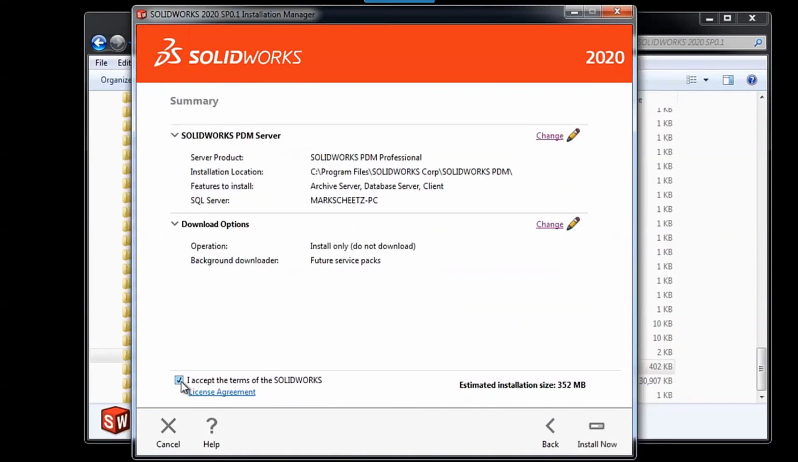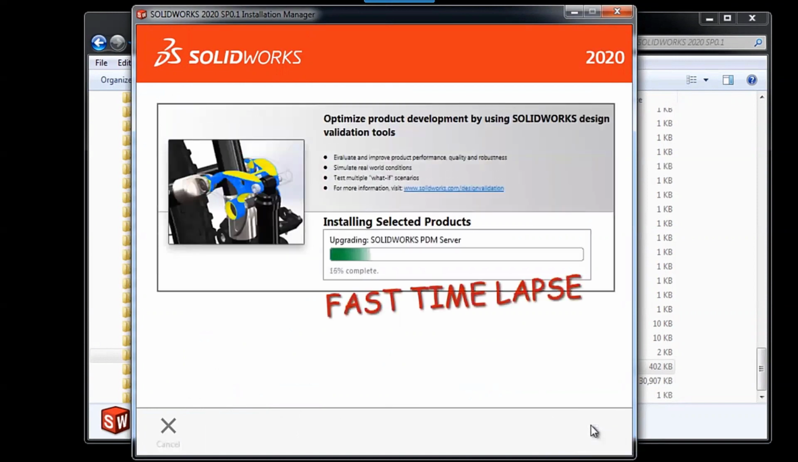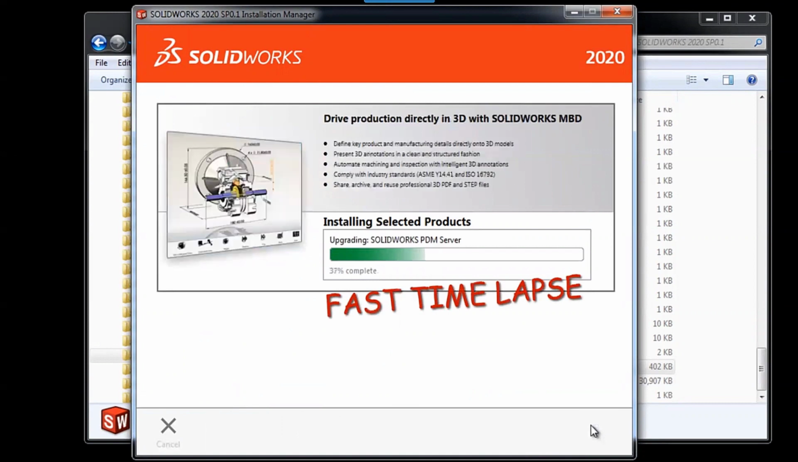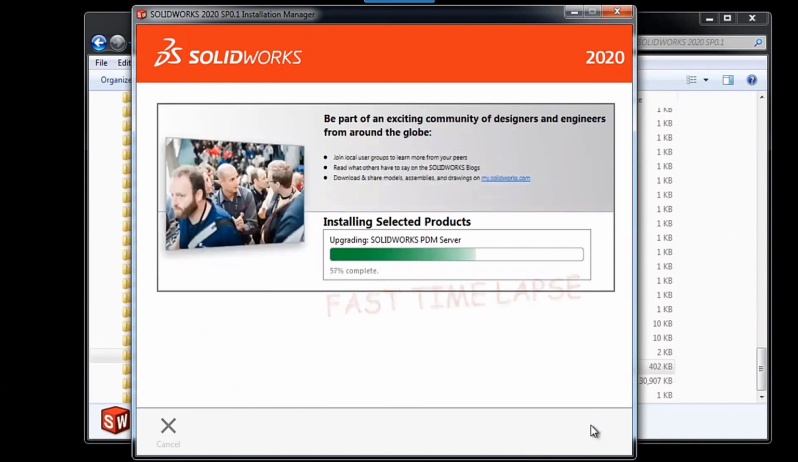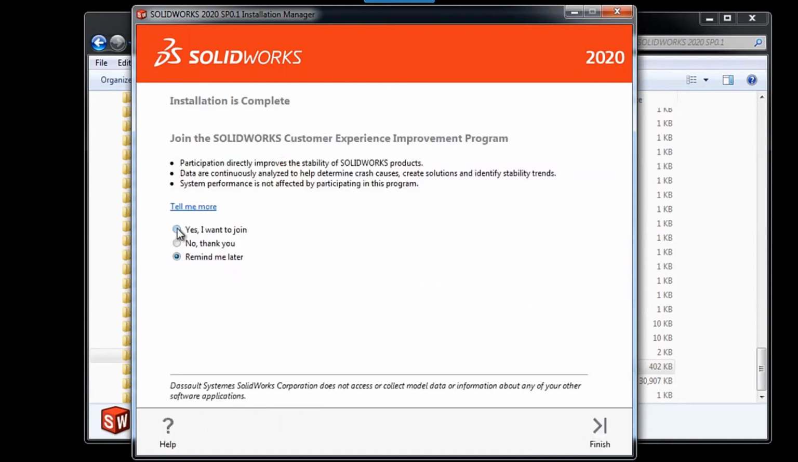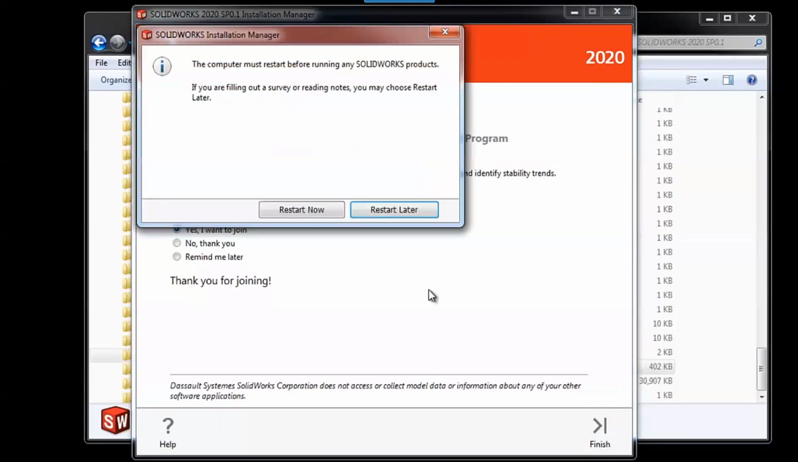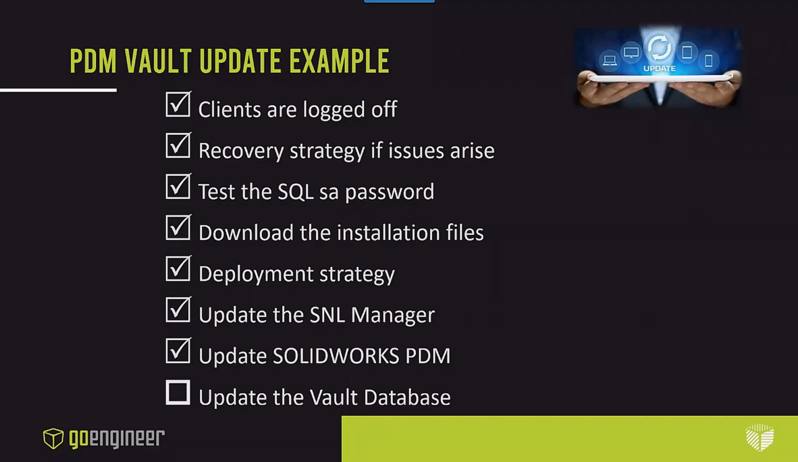Okay, once we're done with that, we can go ahead and begin the upgrade. You can expect this to take probably around 10 minutes, a little slower than what I was just showing here in the time lapse. And it may require a server restart. So just be aware of that in case you're also running other systems or services on the server that people rely upon. One final step is to upgrade the Vault database.